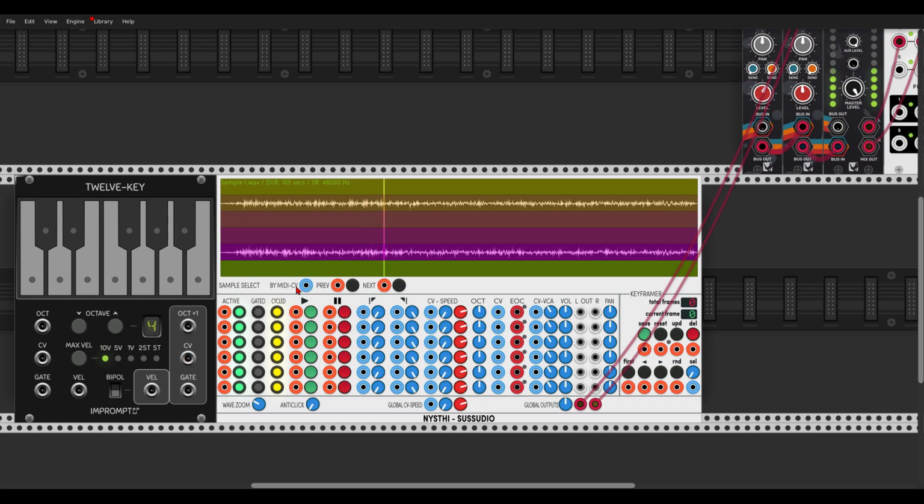Now, one of the most interesting features of this module is the ability to save snapshots of the different settings and switch between them. Now, this will save the status of the playback, so active, gated, and cycled. It will save the start and ending points and also the volume settings. But it will not have effect on the speed settings, on the panning, on which sample is selected. Maybe it will be updated in the future, but let's really start changing a few of the settings.